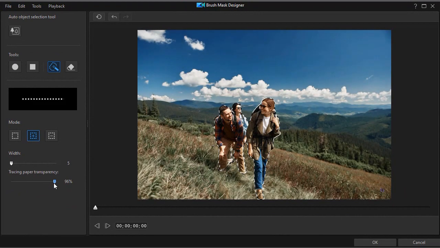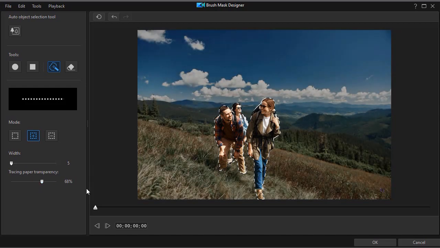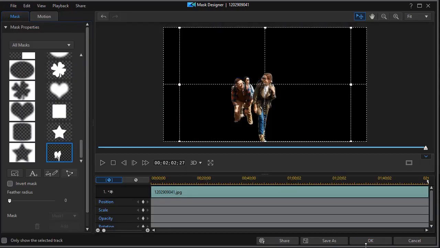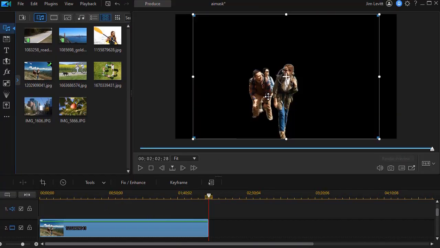I'll take my transparency and turn it back down so now I can see more clearly where my mask is. That's acceptable for now. So I'm going to click on the OK button, and now I see my mask properties have added my new mask. I'm going to click on OK again, and now I have my masked object.